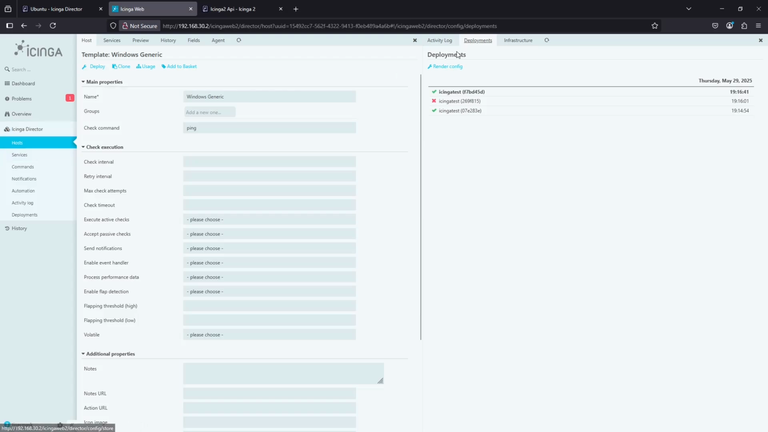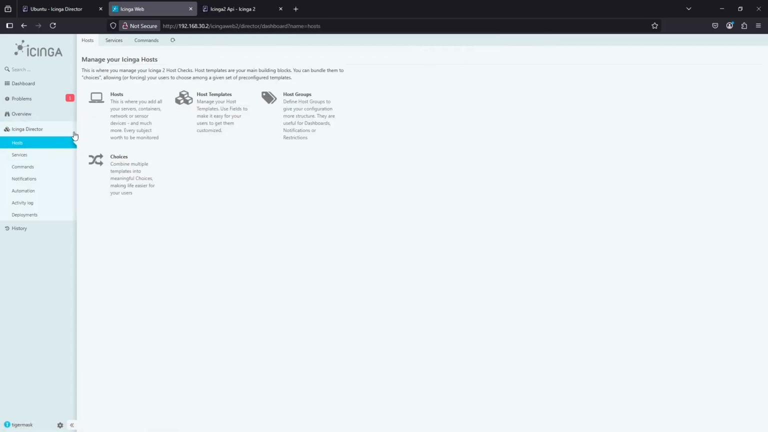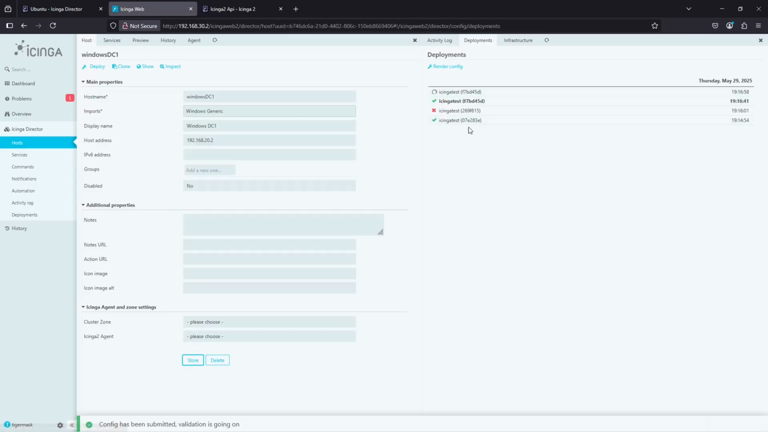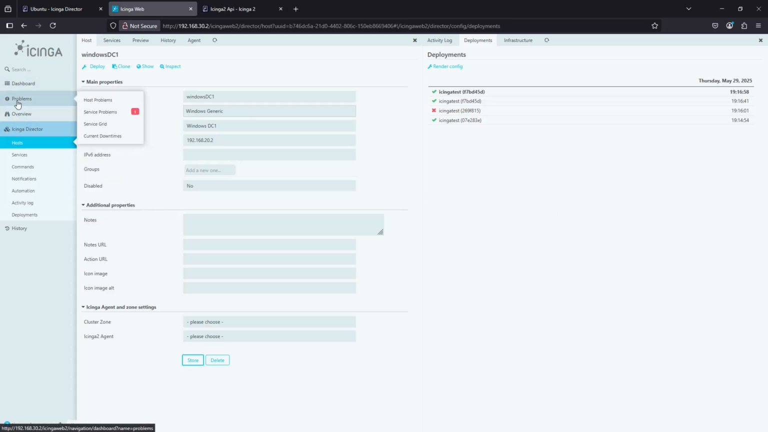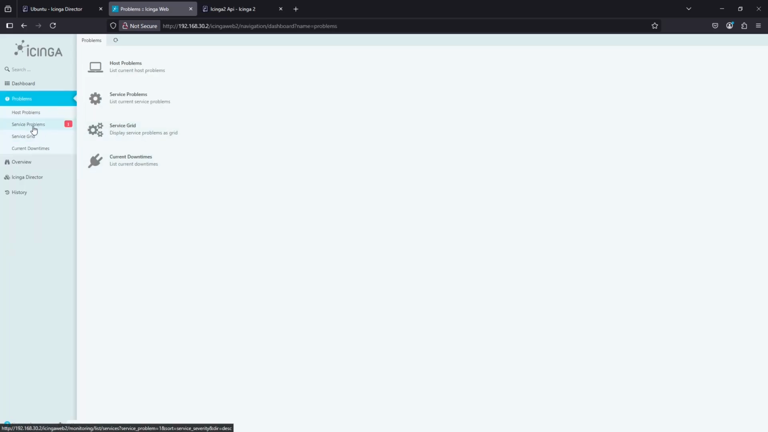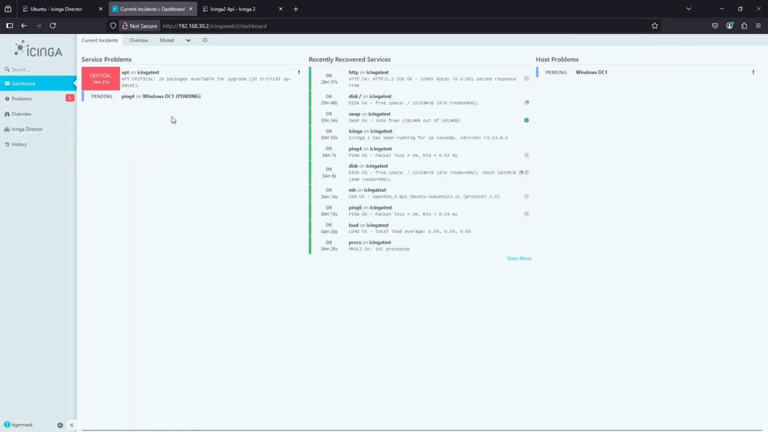So now if we go back to our host, not our template, but our hosts, and EC1, we hit deploy. This should succeed now because there is a check command, and I'm pretty sure that check command was just ping. And then we'll go to Director, overview, and see it's pending. So it's going to try to do a ping 4 on Windows DC1. I don't think there's anything in there, but we can see.